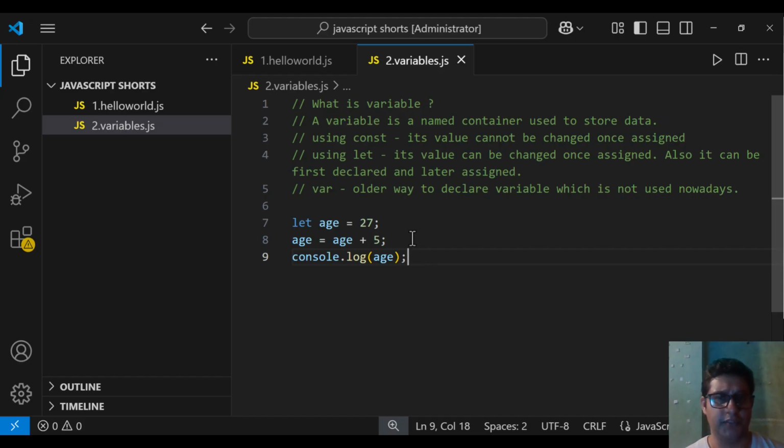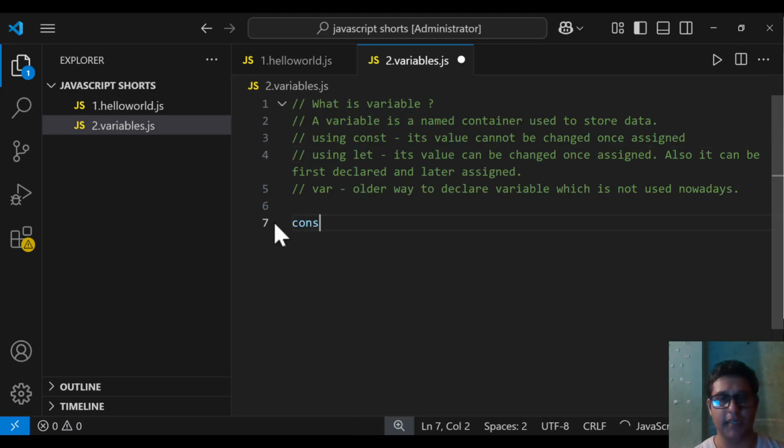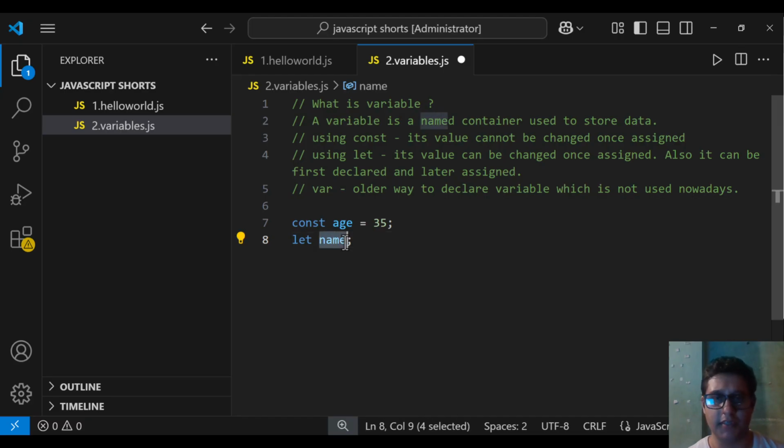And another difference between const and let is that const has to be assigned and declared at the same time. For example, here we have given the name of this variable as well as given the value. But with let, it is not compulsory. So we can write just let name. So we have just given the variable a name. Later we can give it the value.